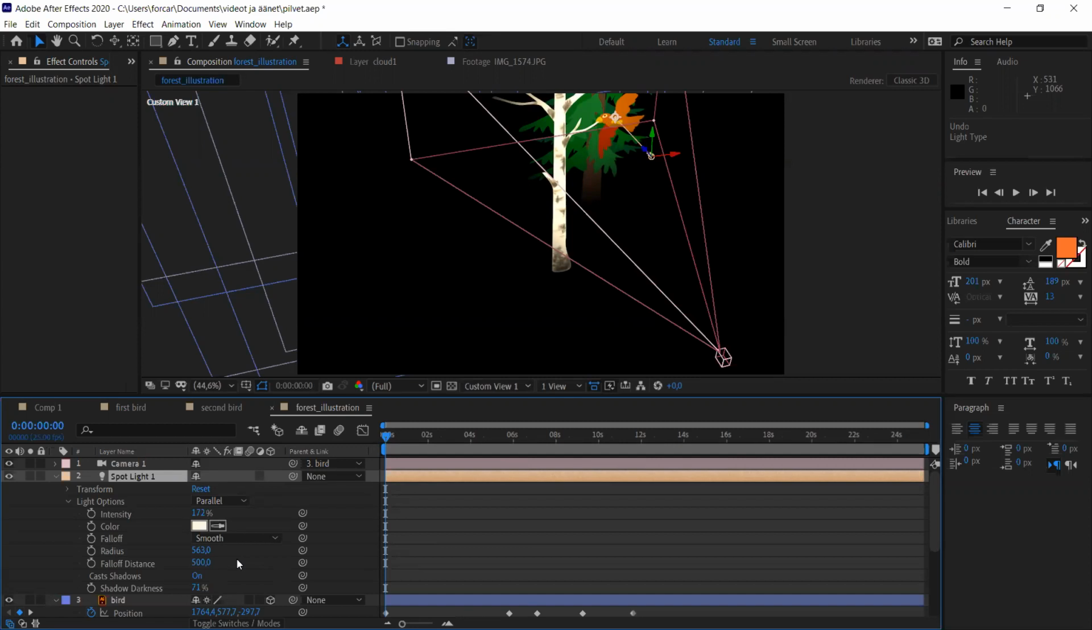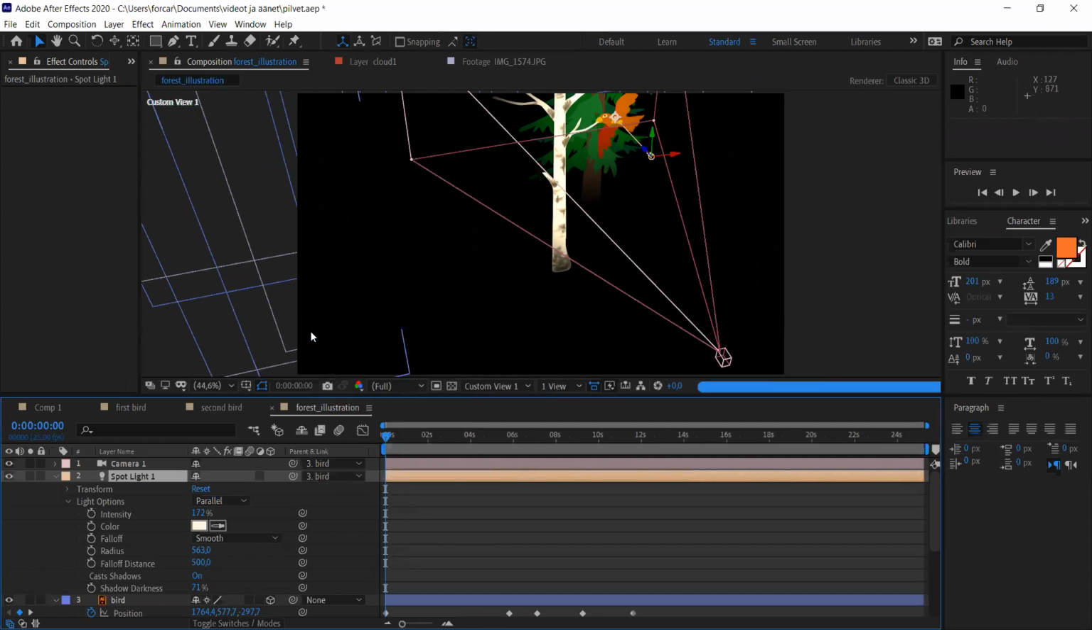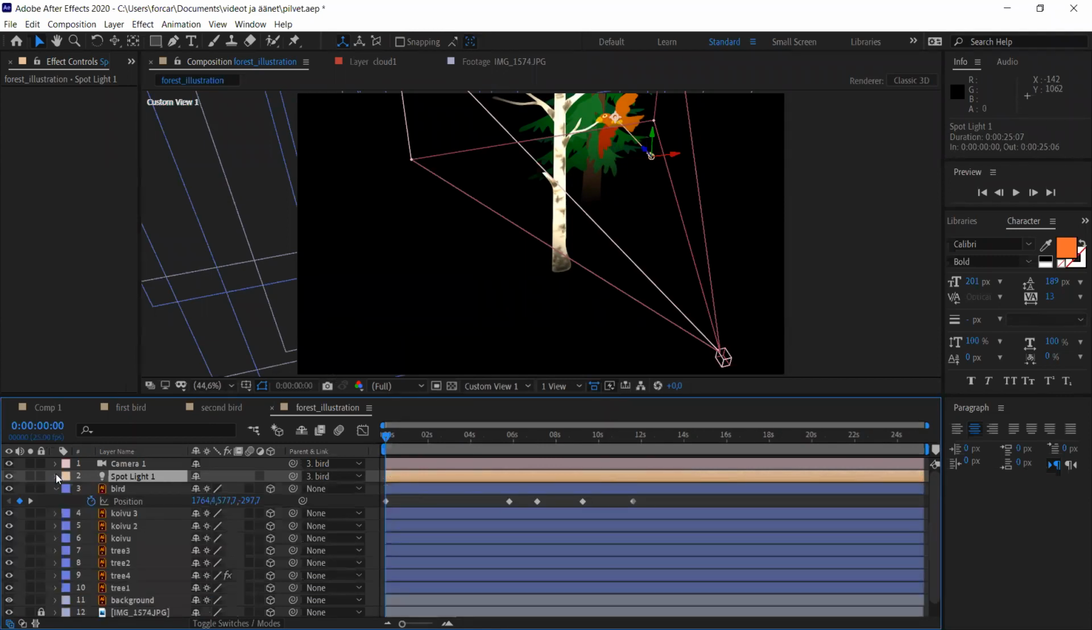And now, partly because I'm lazy, I'll just parent the parallel light to the bird. And maybe I'll just call it bird light, so that when I'm coming back to this project at some point, I will remember which light it was. So I click the layer name and then I click enter, and then I can change the layer name. I click enter again, and now it's been changed. Bird light.